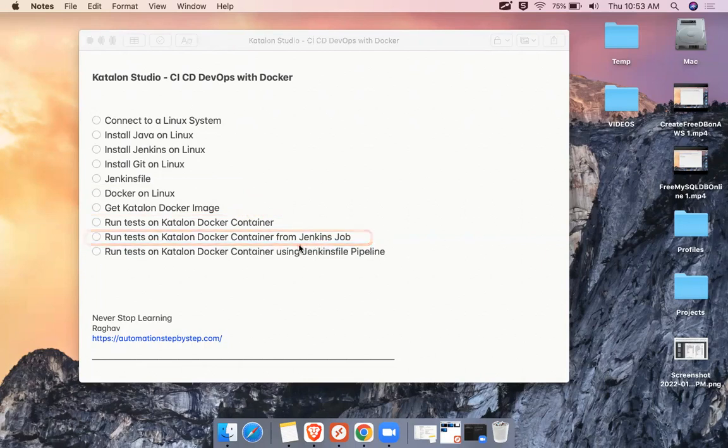And then finally, we will create a Jenkins file pipeline script, and there we are going to run our Katalon tests on a Docker container running on a Linux operating system. So this is going to be very easy and very interesting. I will show you all the process step by step, and I will share all the notes with you.